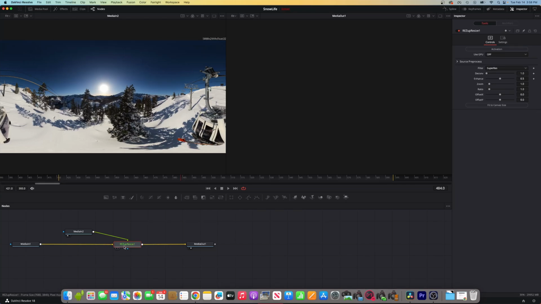So go ahead and select REZup right here. Before we do that, let's go through that we use GPU render because it's a big clip. And then go ahead and hit fit to canvas size right here. And then REZup automatically calculates the zoom level for you, which is this number. And this number is very important. As you see right here, it is a weird number that you will not be able to get.